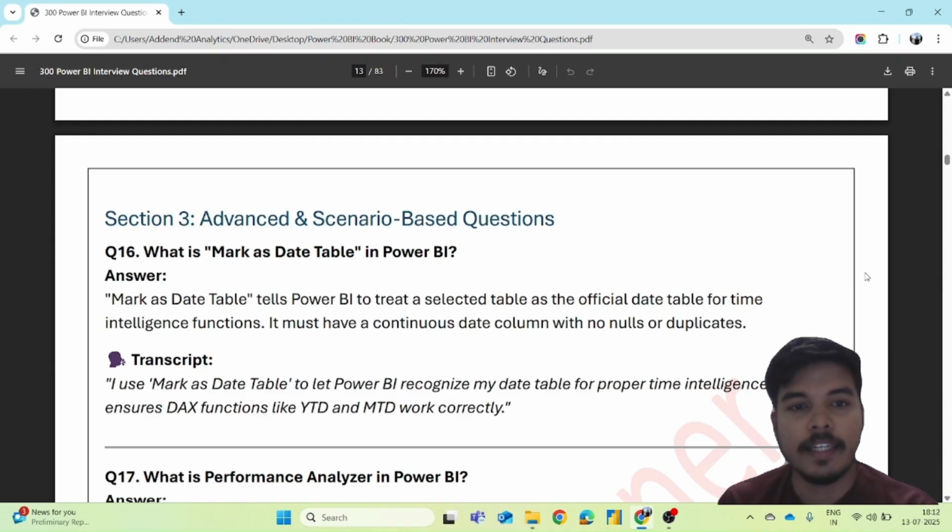Mark as date table tells Power BI to treat a particular table as the official date table for time intelligence functions. So basically, when we create DAX measures, or sometimes some requirements we have, like we have to calculate year to date, month to month, or same period last year, it must have a continuous date column with no nulls or duplicate values.